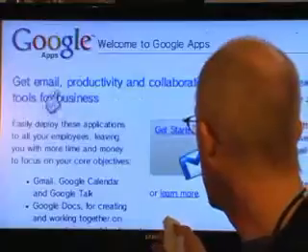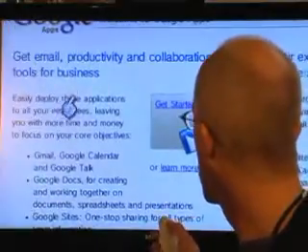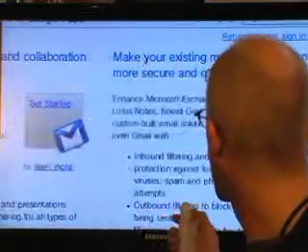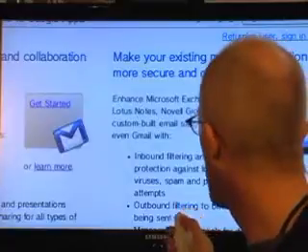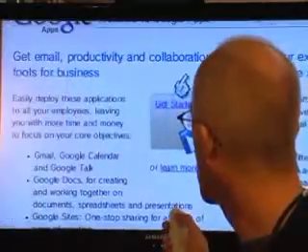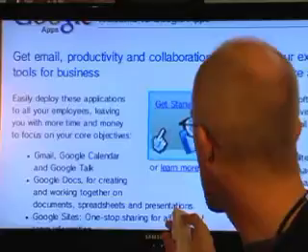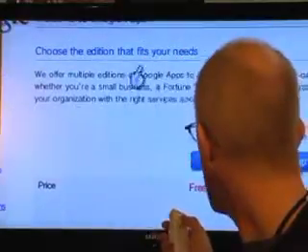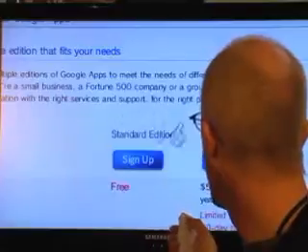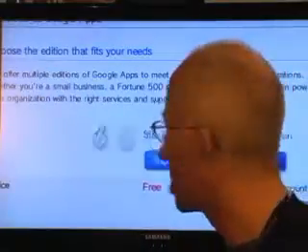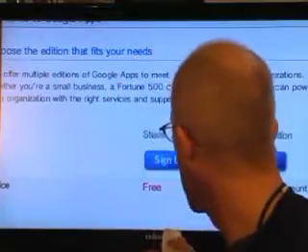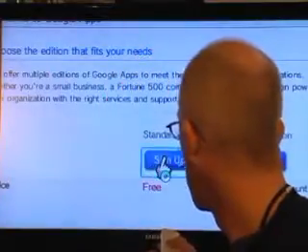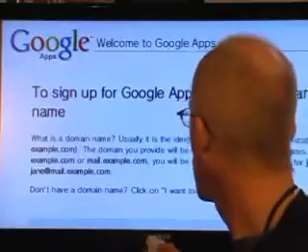All right, and then over here on this page, there's two getting started. Make your existing messaging solution more secure. This is more advanced over here. Just do this get started button right here, and then you come in, and then they ask you if you want the standard edition, premier edition. Just get the standard edition. If you're brand new to this and you're a small business, all you need is the standard edition, all right? Because it's free. And you click onto that.